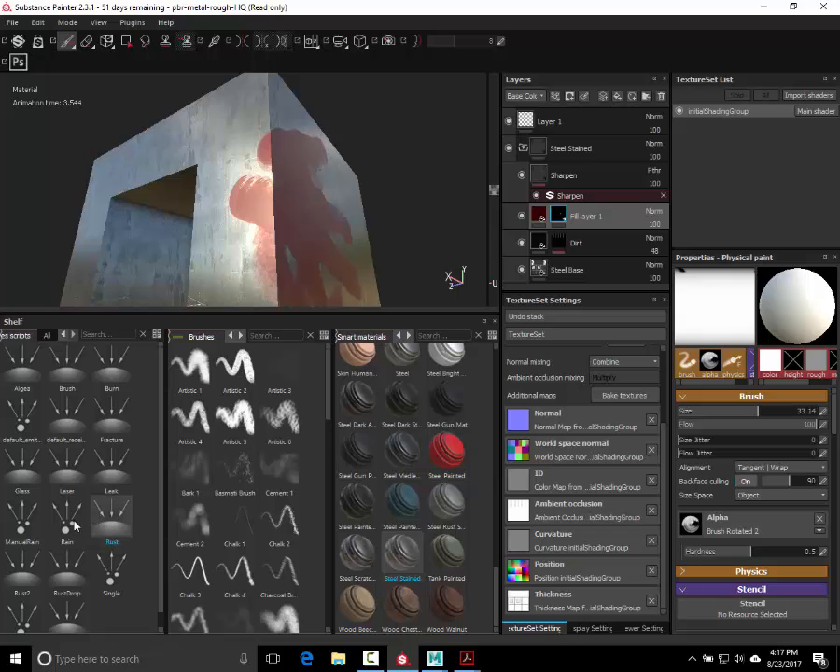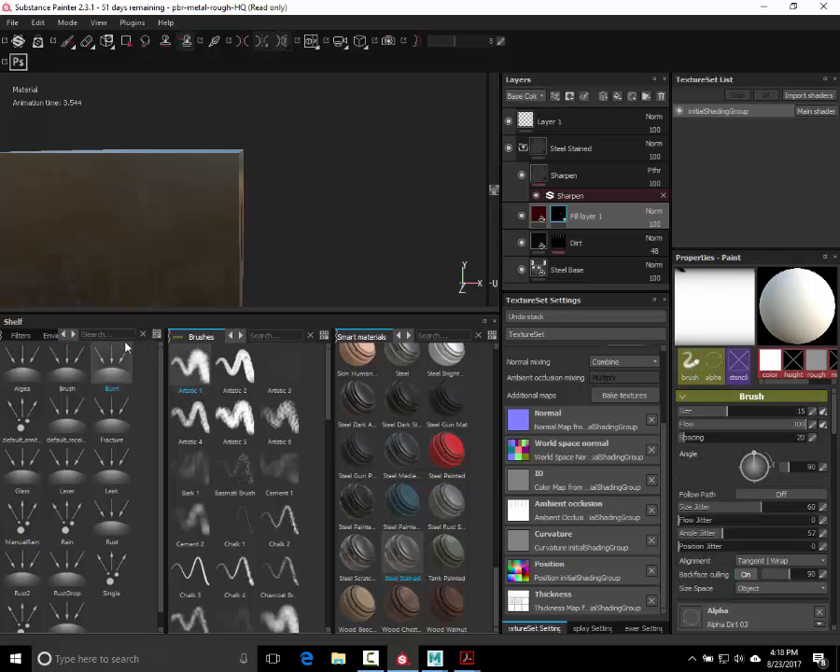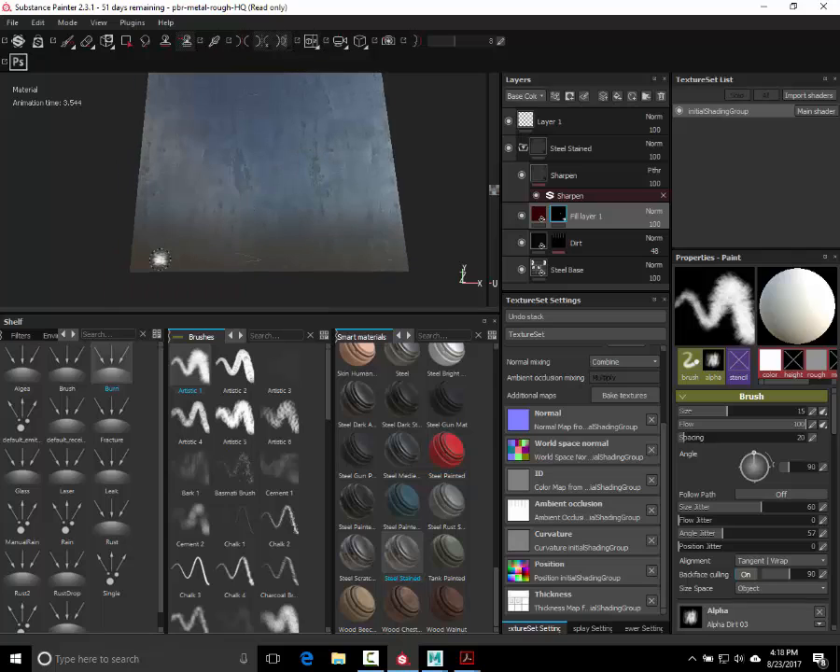That one is rust. Let me see. There's a rain one. Oh, here's a burn one. This one's kind of neat. I'm going to turn my alpha off. I don't need that. Okay. We'll just go right here. And which way does fire go? Up, right? So I go like that.